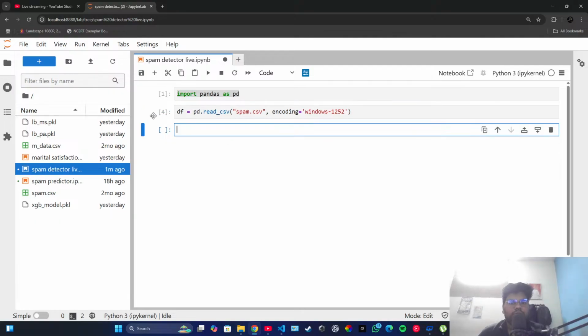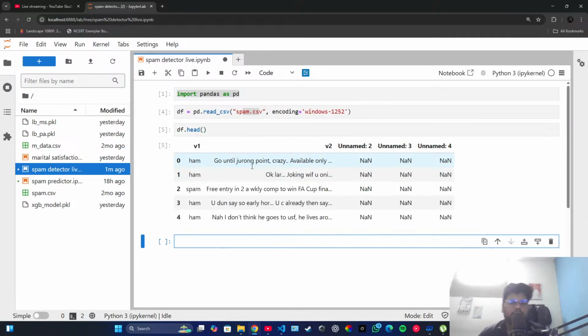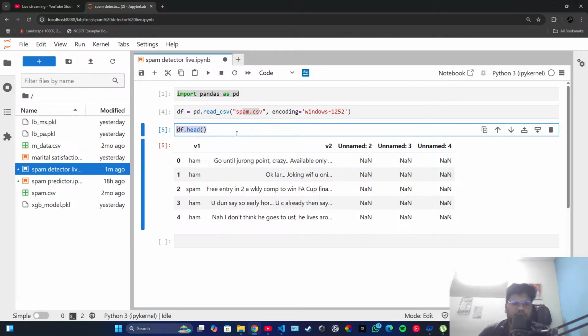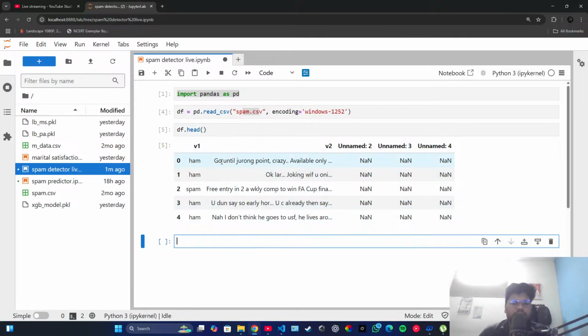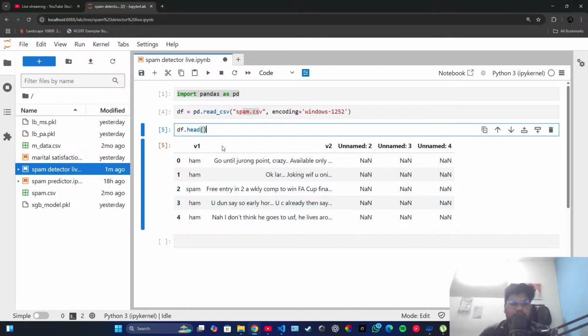Okay guys, so for the sake of understanding what is inside spam.csv, we are gonna print the first five lines of this csv. For that, we are gonna write this command df.head. It will print the first five lines of our csv file like this. And this is called exploratory data analysis, which tells us about the csv file.